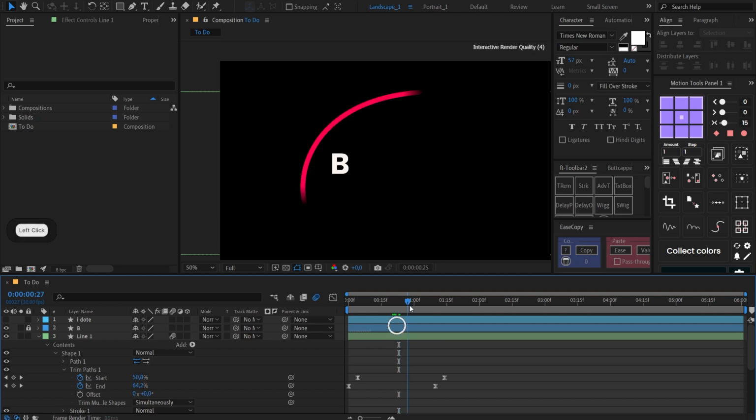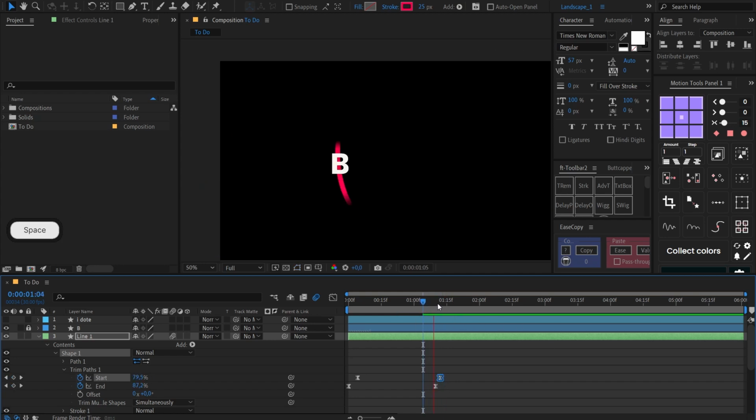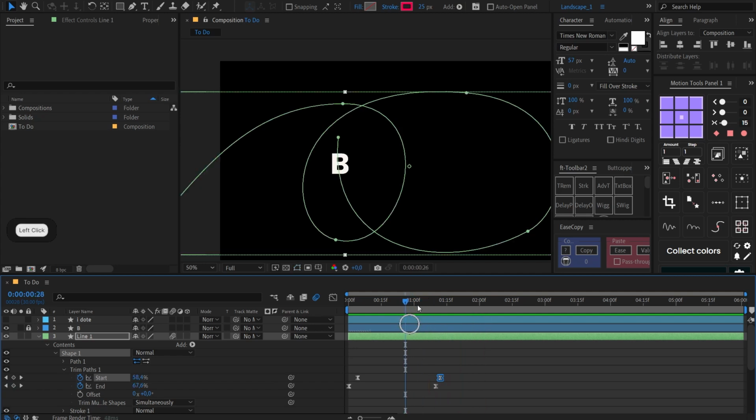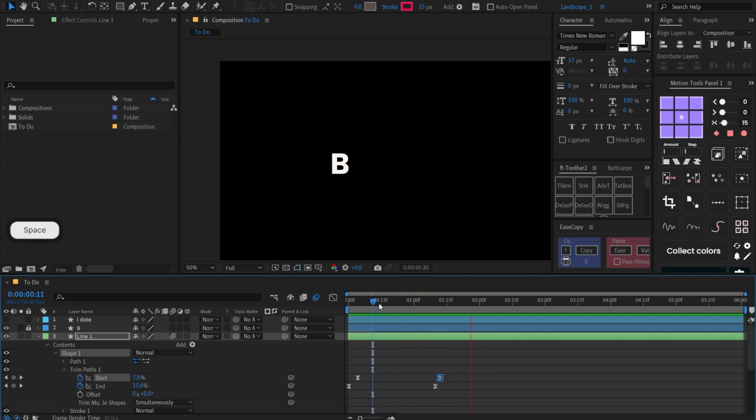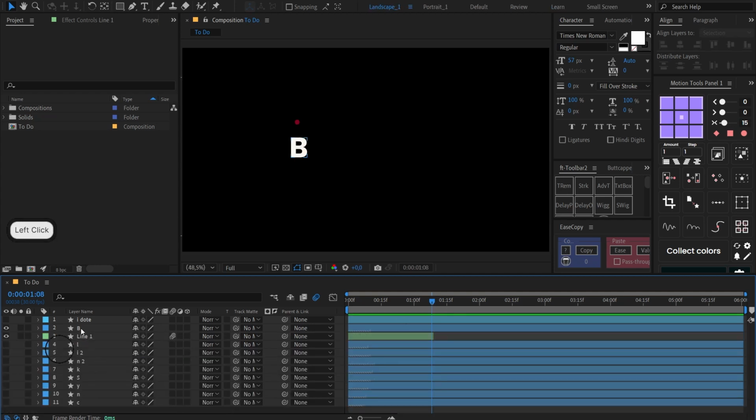The last keyframe of the start parameter is better shifted closer to the end parameter key, so that the line at the end disappears suddenly. Crop the layer at the moment the line disappears. Then we move on to animating the letters.